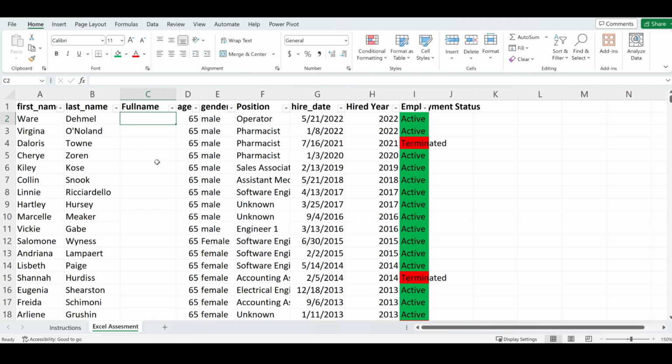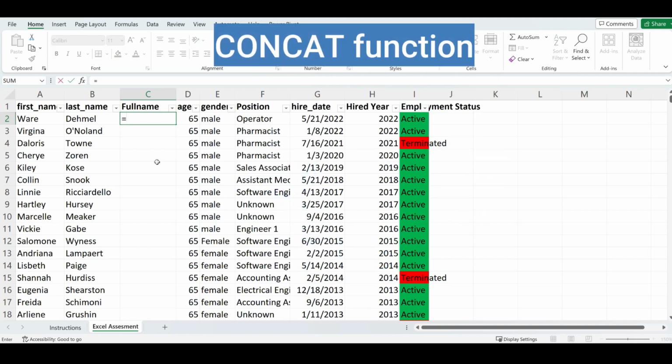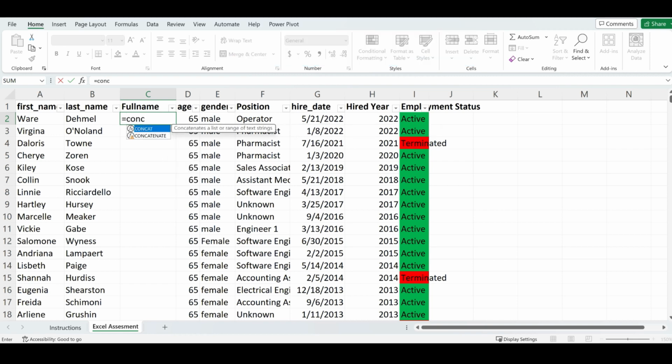We want to combine those two. Let's start typing our formula. So we say equals. We're going to use the concat function. Concat function combines things together. So let's say concat. We can double click here or you can hit tab on your computer. We want to concat this value, comma.